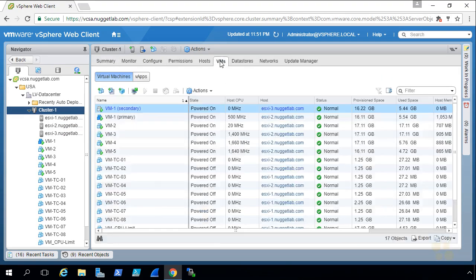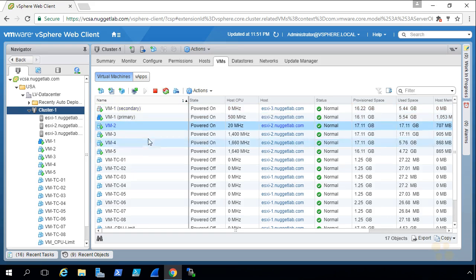and if we click on the VMs tab again, I just want to verify VM 1, 2, 3, 4, and 5 are all running on ESXi2, which indeed they are. So to generate some CPU activity, let's go to VMs 2, 3, 4, and 5 and run an application that'll really require a lot of CPU. So let's open up consoles to VMs 2, 3, 4, and 5.